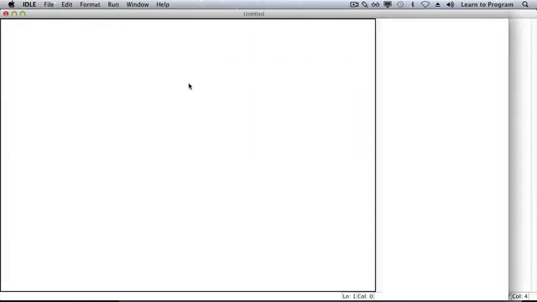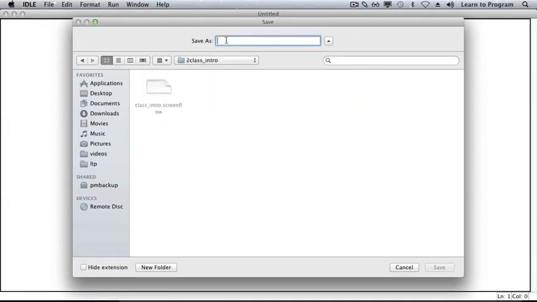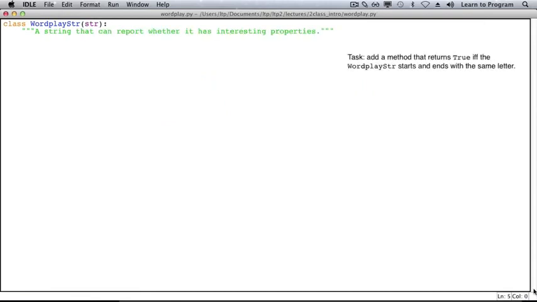Let's create a file where we can write our new class definition, including the methods that we're going to add. Here's the class definition as we had typed it in the shell. We can add methods to our class. Let's add one that returns true if a word starts and ends with the same letter, and returns false otherwise.